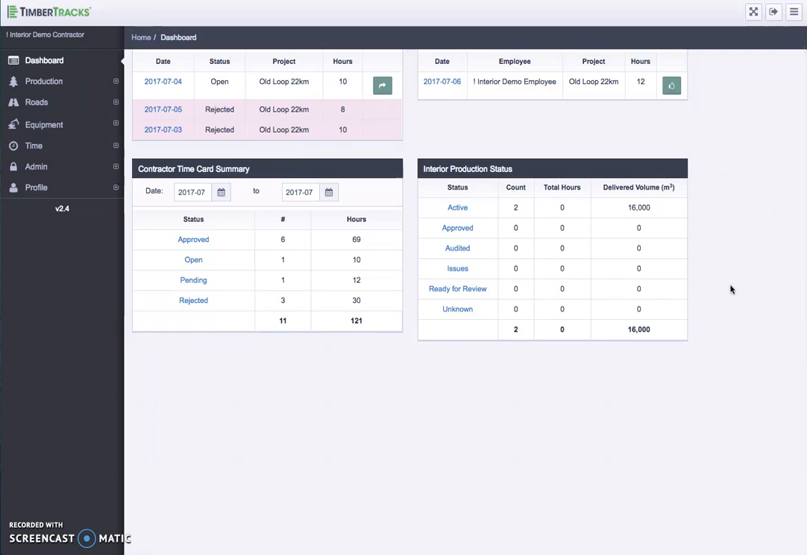Okay, and so then this section over here is actually not related to time cards. It is related to your block production. And so again, this is going to give you an overall snapshot of where your blocks are at in terms of hours, delivered volumes, for a given status.